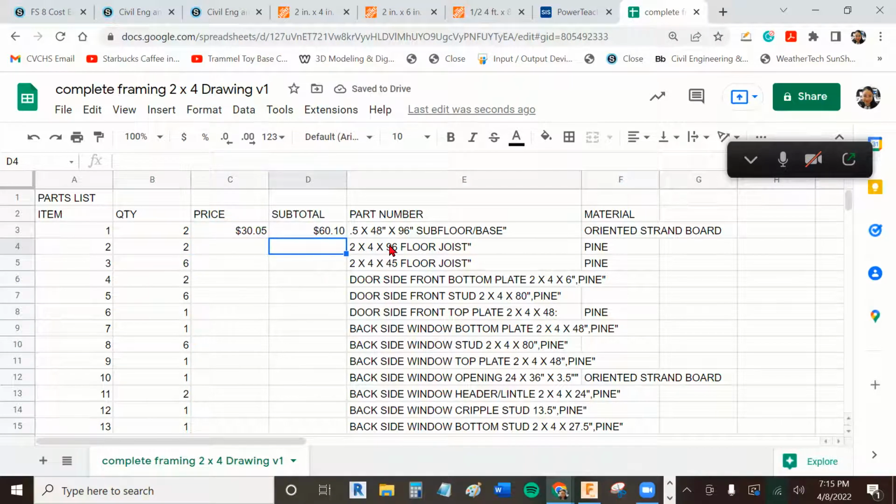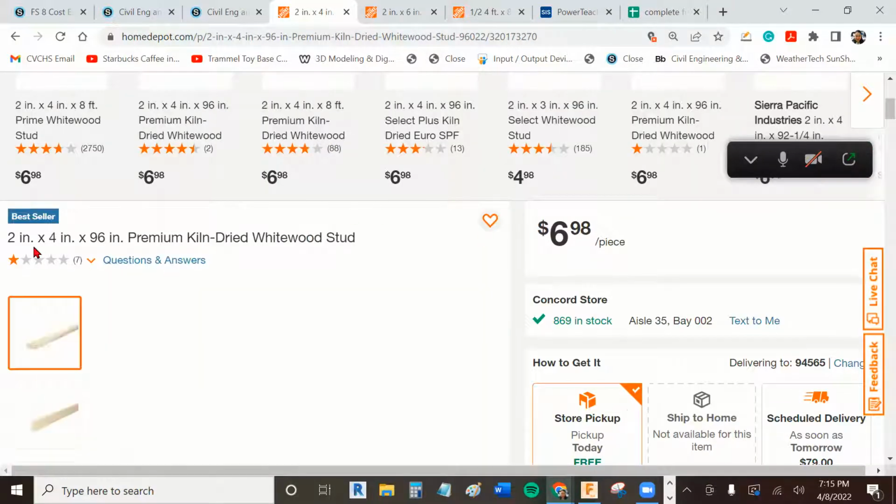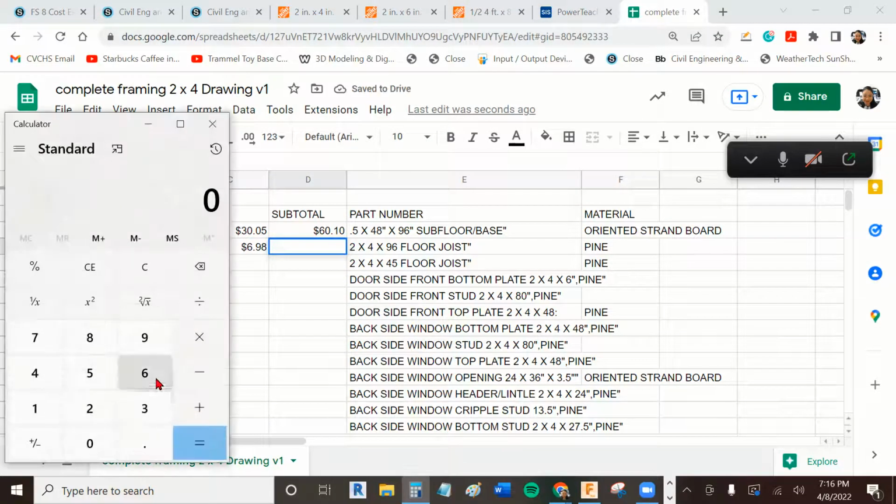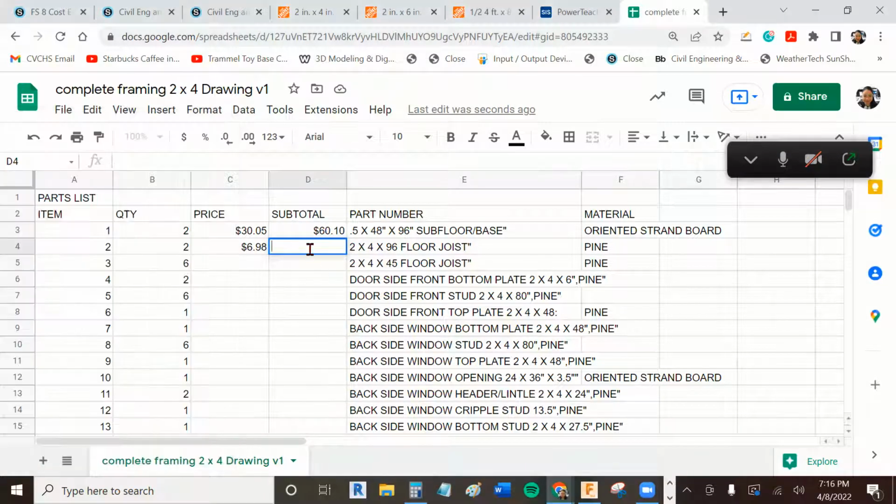Now, I happen to have the 2x4 spreadsheet, but some of you in third period will have 2x6. So I'm going to go in here and look at the price. For a 2x4 by 8-foot, it's $6.98. So I'm going to put the price here, $6.98, and I need 2 of them. Let's do the math real quick: $6.98 times 2 is $13.96.